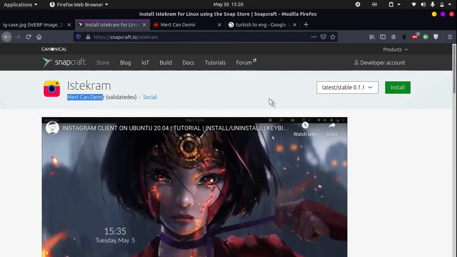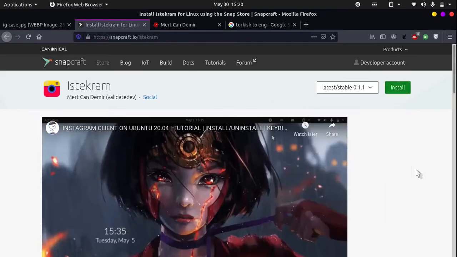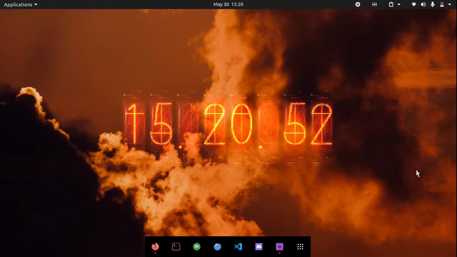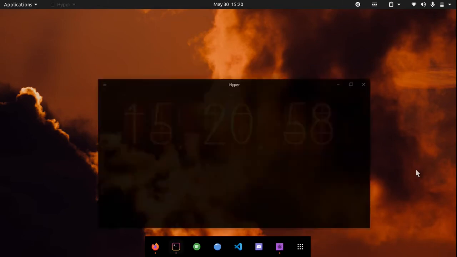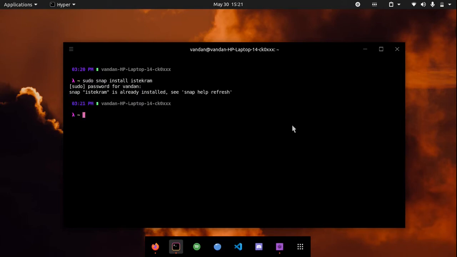So to begin installing, you can hit install and copy in this command. Now open up your terminal. You can do this by hitting Ctrl Alt T on a keyboard. Paste in the command and type in your sudo password. I have already installed it.